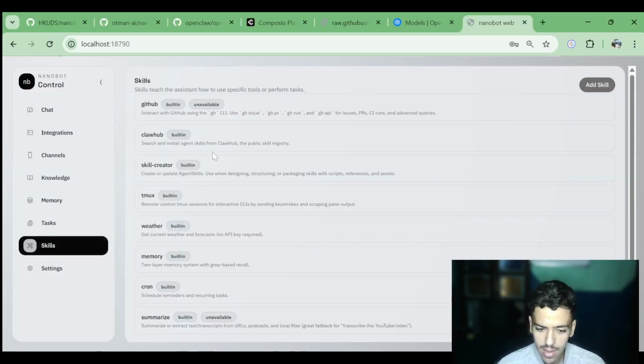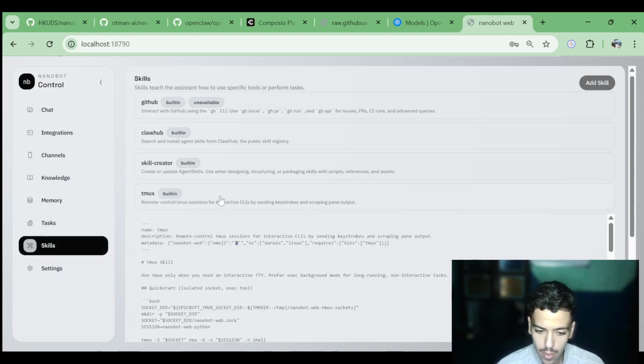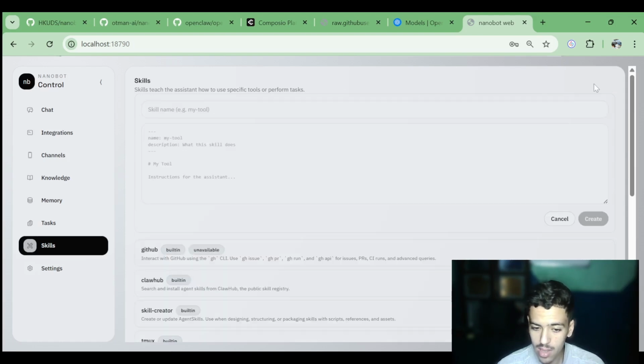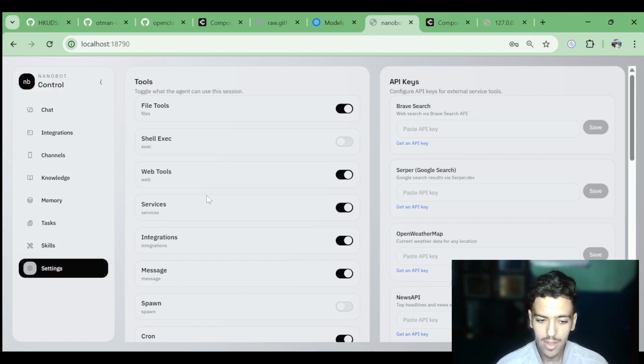Next, we have skills. So we already have a bunch of them, like cron, weather, remote control, GitHub, etc. If you have a specific skill, you can just click add skill and give it a name and explain the skill. Obviously, a skill is just a file that explains to the AI how to interact or how to do stuff. All right, next, let's go here and see if it can actually do stuff for us.